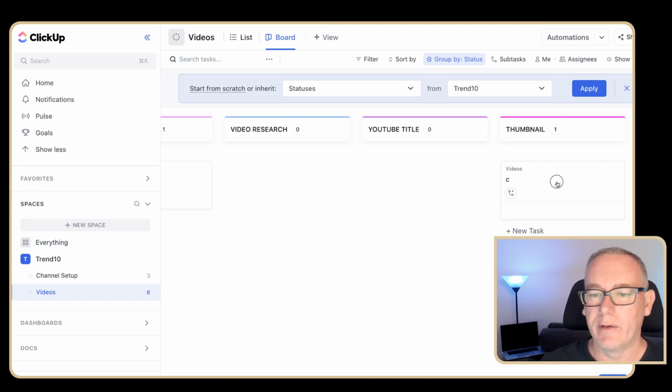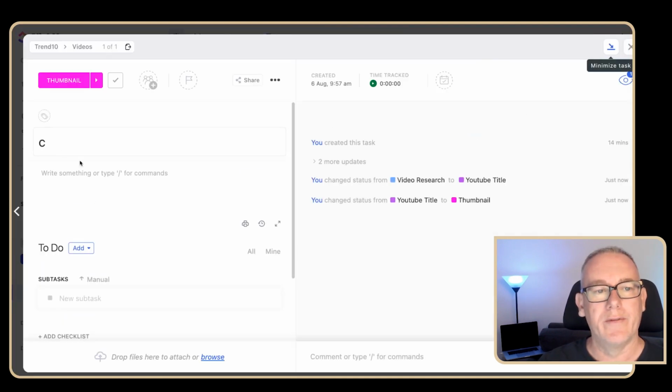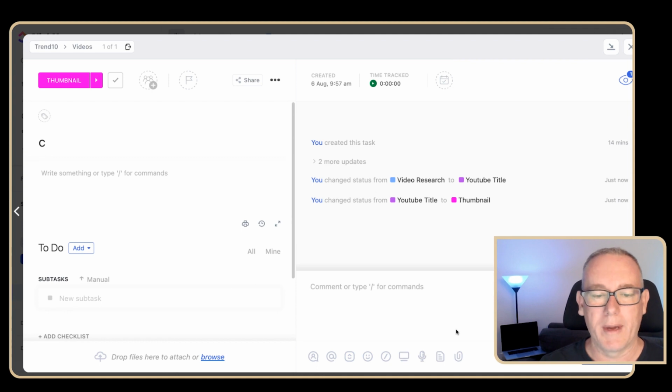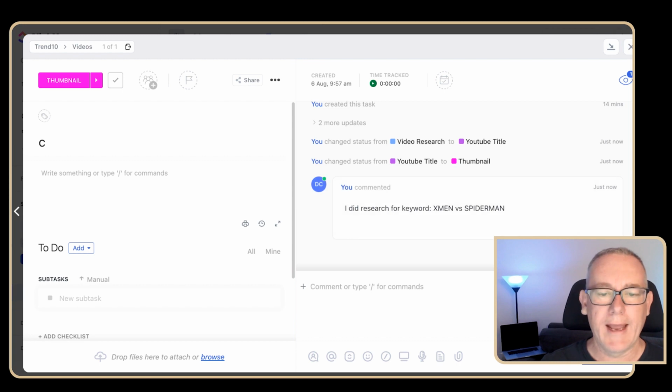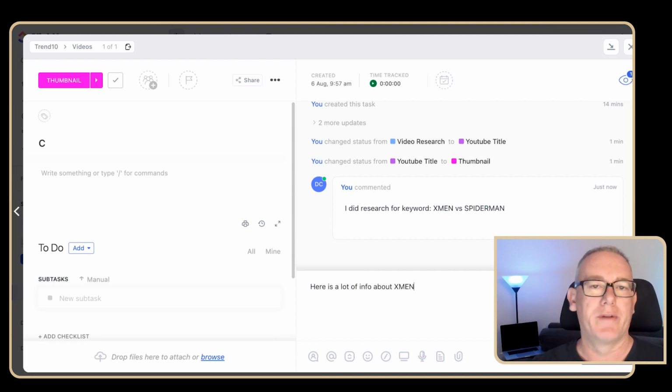And where is that knowledge? It would be actually inside the task. There'd be comments like, I did research for the keyword. I came up with X-Men versus Spider-Man, might be what it is. Another person or the same person would add in another comment. Here is a lot of info about X-Men, and that would just go on and on. They might have used ChatGPT, they might have done other research.